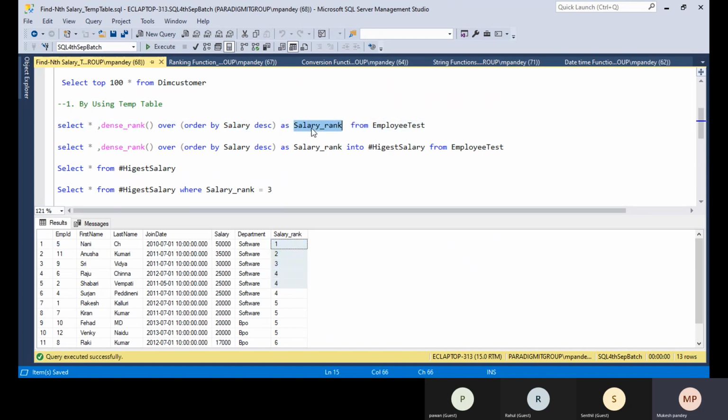If you put a where clause, you cannot write where salary rank is equal to 5 or 3, because this is an alias name, and that code is not available at that point. So how can you achieve this? This will not work. What you can do is put all these values into one temporary table or any core table. I'm using a temporary table because I need to achieve the requirement.